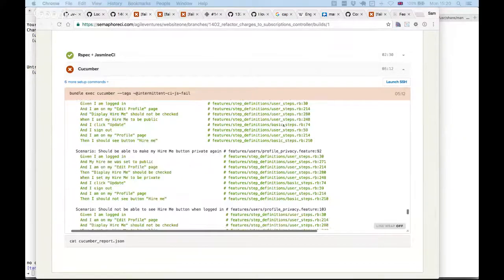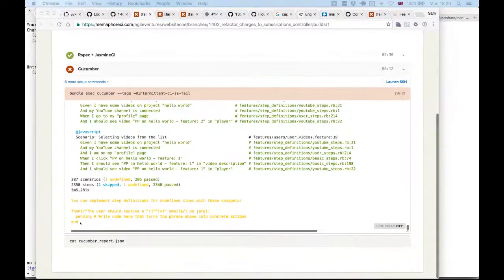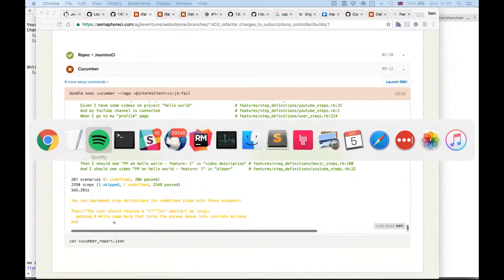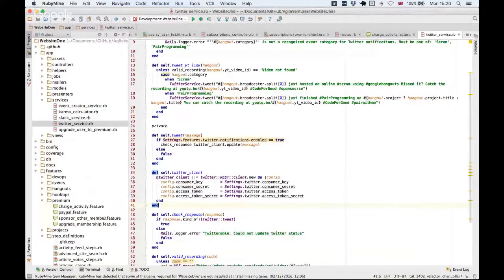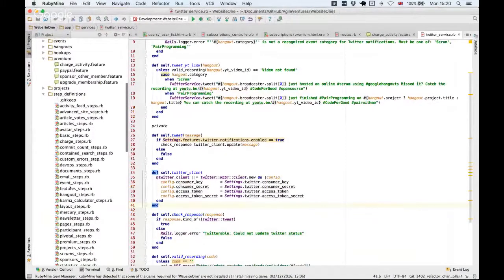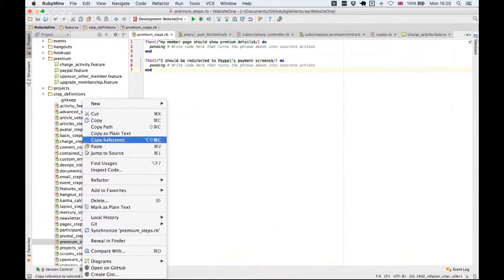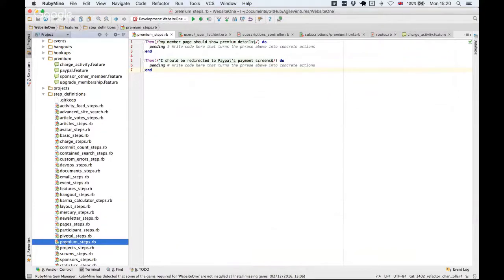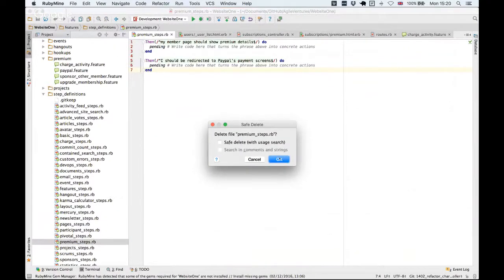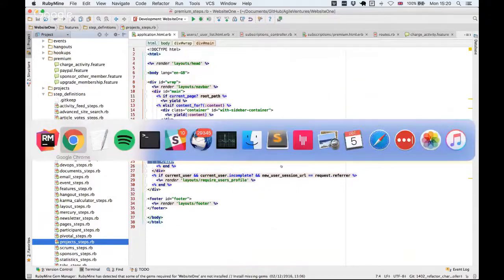So for a start, we should get rid of this bloody step, which is hanging out somewhere. Where is this step? Have I made a new premium steps? I have. And so this should be deleted from this pull request. So let's just delete it. Delete the premium steps.